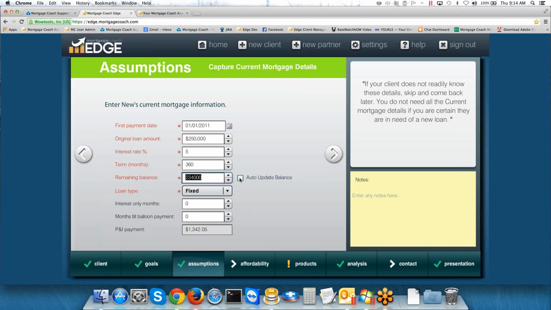Now it's important to note what this auto update balance does. If you check this box, this means that if you come back to this presentation a couple of months down the line, the remaining balance will automatically update based on today's date. Now I will tell you, you should only use this when you know they're making the regularly scheduled payments. If they've made additional payments, it's not going to know where they are in the amortization schedule. So in a case like that, don't check the auto update balance box.